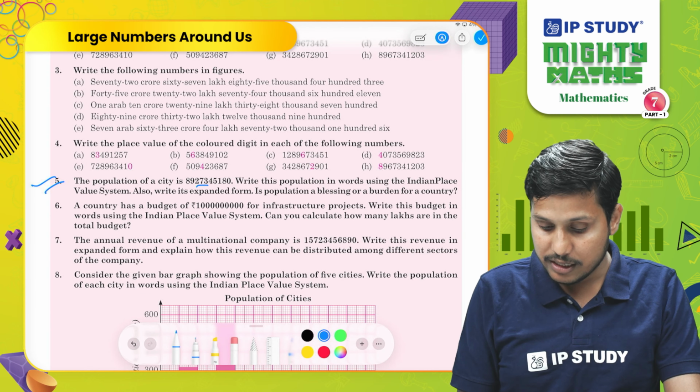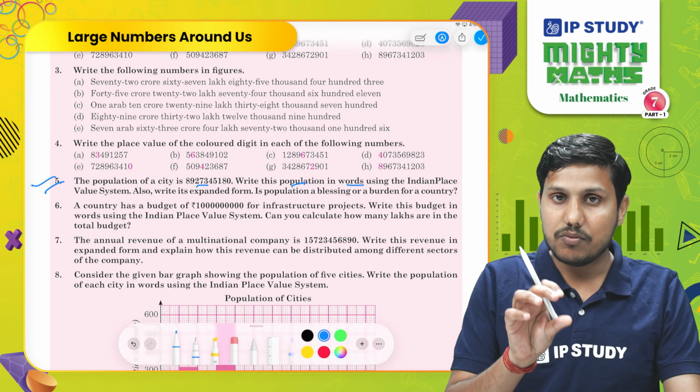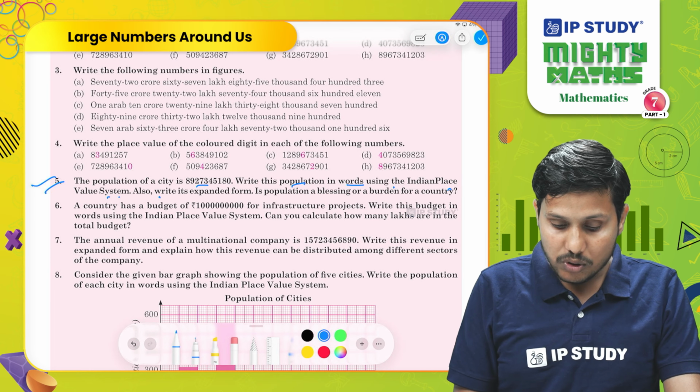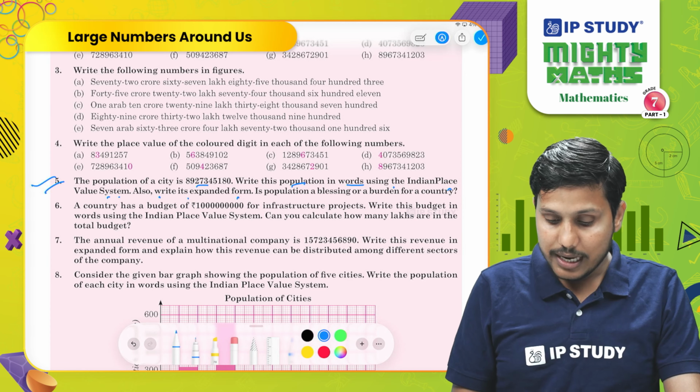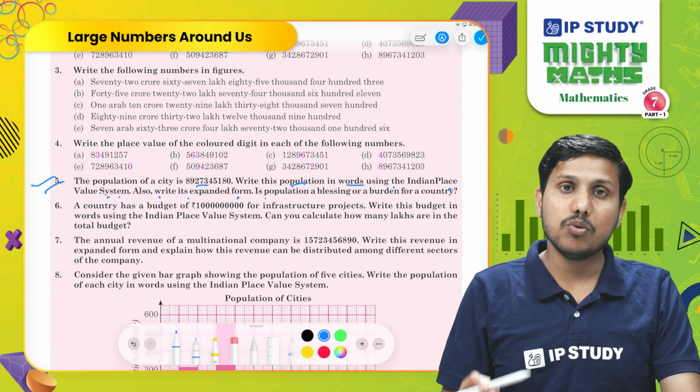Now moving forward, let's suppose we have this question of exercise 1.1: the population of a city is this much. Write this population in words. Words means we have to write like this, 1 crore and all. Using the Indian place value system, also write its expanded form. Is the population a blessing or a burden for a country? So let's do this question one by one.